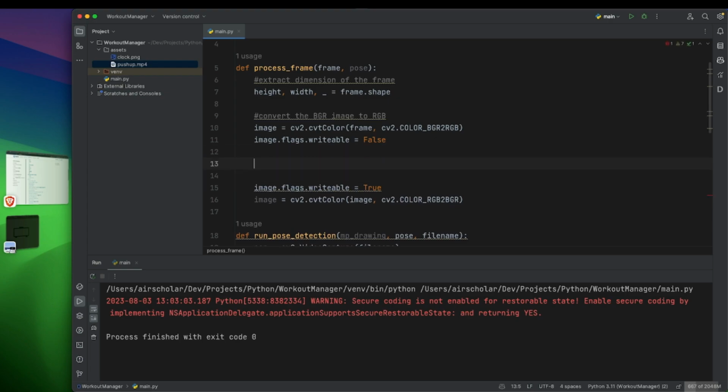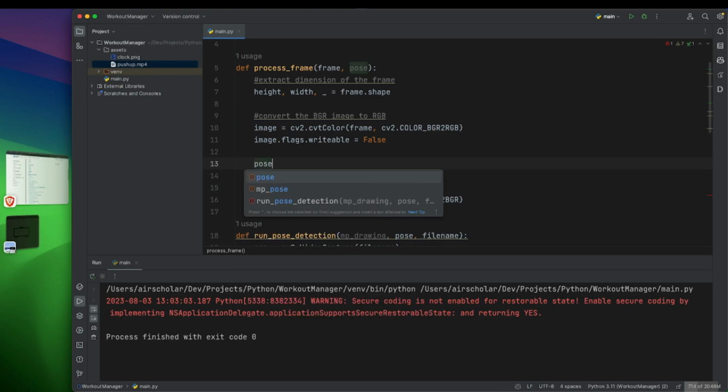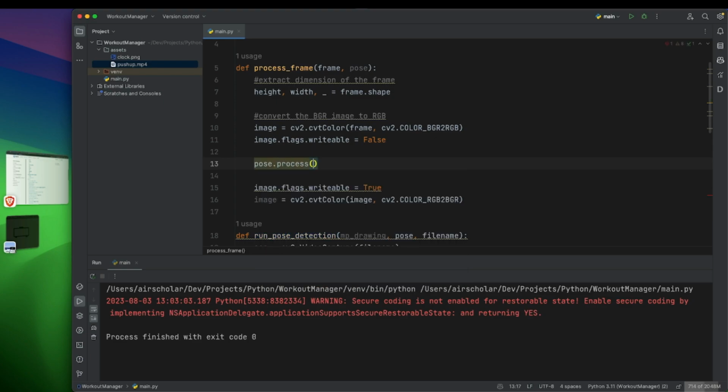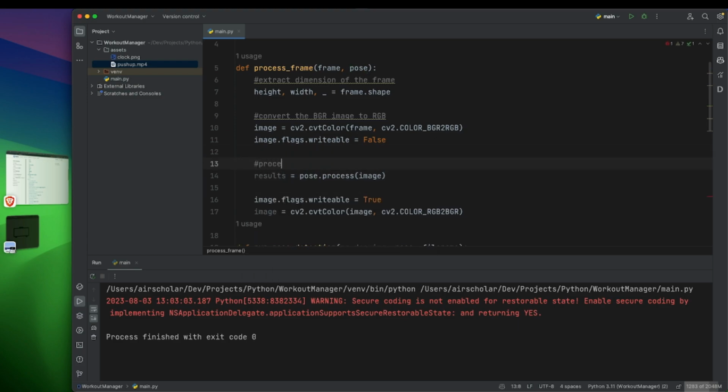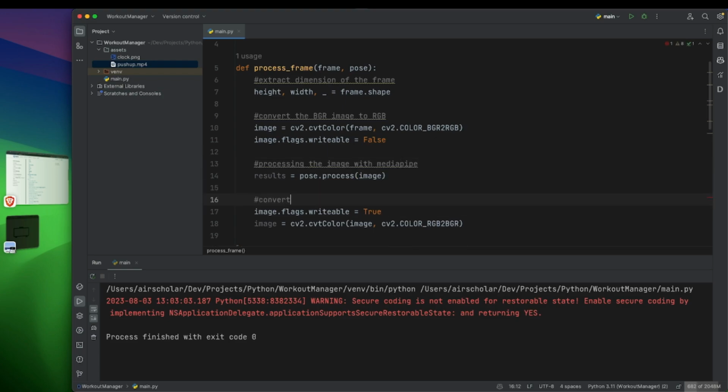Now, inside this place, between the two conversions, we are going to process the image itself. So we have pose.process, then we have the image. The result of the processing will be here. So we are processing the image with MediaPipe at this point. Then we are converting back to OpenCV.